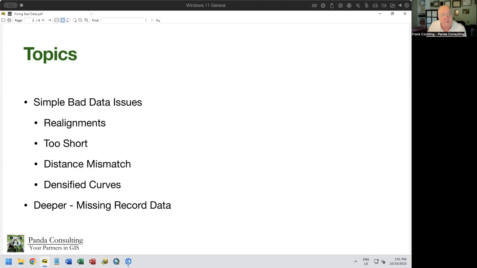And then as we get towards the end of the workshop, we'll look even deeper. How do you fix this problem, which is inherent in so many people's parcel fabric, where they've imported data and not everything that they imported is actually related to a record?